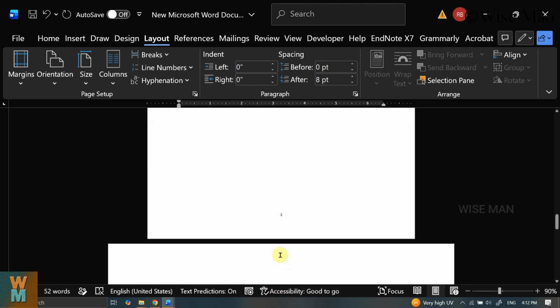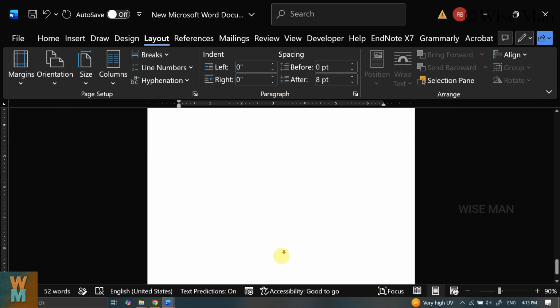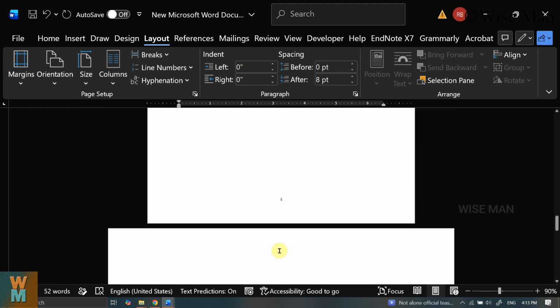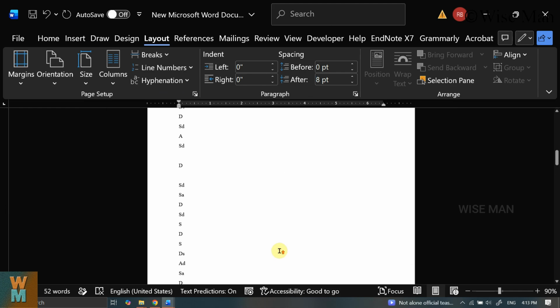So in this way you can add a landscape layout of page in between your Word file.